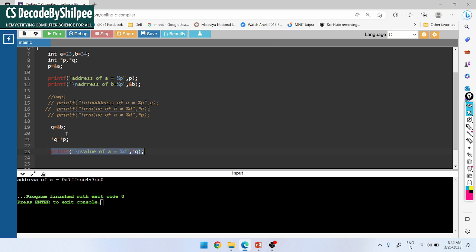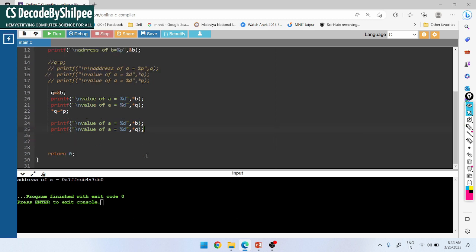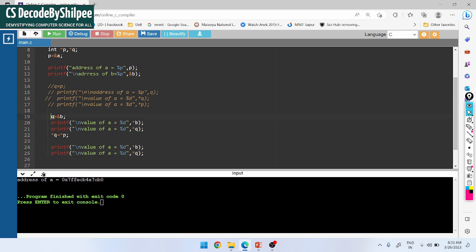This same thing I am going to run, and here I am going to print the b value. Look at the previous value, b was 34. Now see how the changes happen. This is b, also I am going to print b, and this one, okay? What I have done is assigned q to the address of b, and now I am going to print before this assignment operator and after that. This is before and this is after, and I will run it.